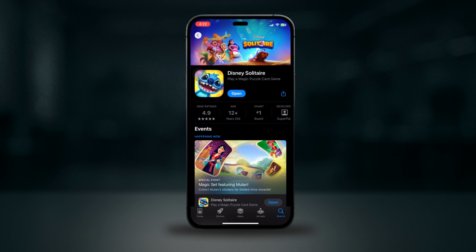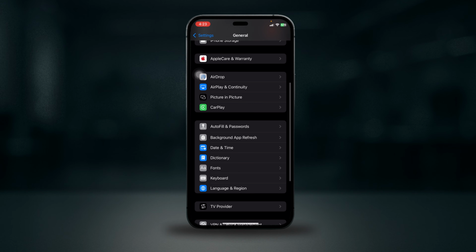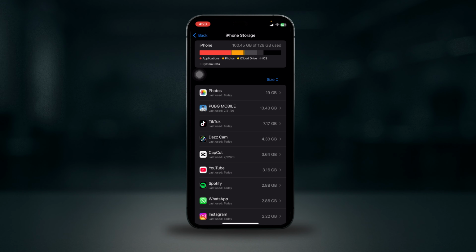Then ensure your phone has free space. Go to settings and then go to general and iPhone storage and ensure your phone has free space. Low storage can make apps crash unexpectedly.